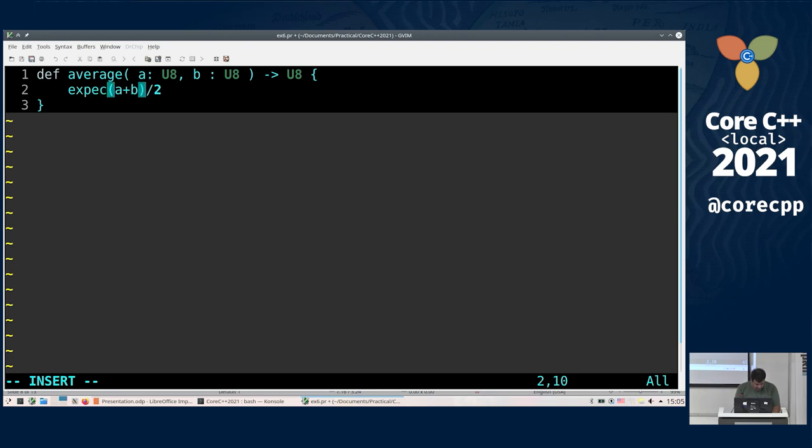I can do expect U16 on the entire thing. What I'm saying here is that the whole thing, in the end, is supposed to be unsigned 16-bit. That gets propagated through the syntax tree, and the variables get promoted the earliest they can. So despite the fact that I casted the entire expression, the A and B got promoted to 16-bit. The addition was in 16-bit. It was divided by 2. So everything was 16-bit. And then it got truncated to 8-bit because value range propagation said that's not a problem.